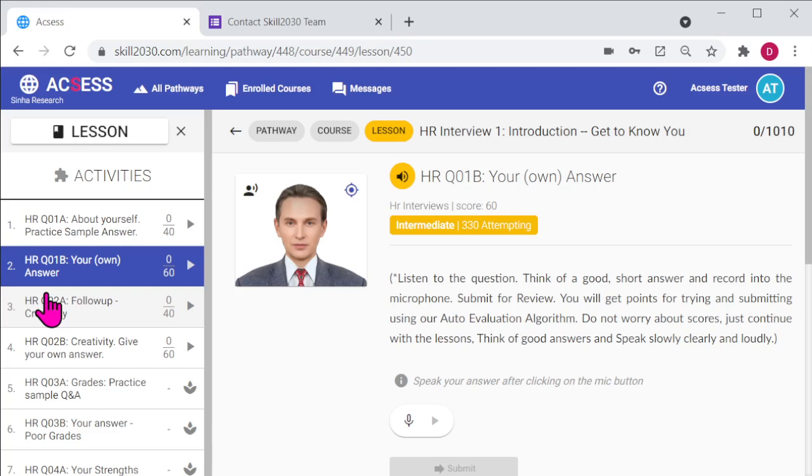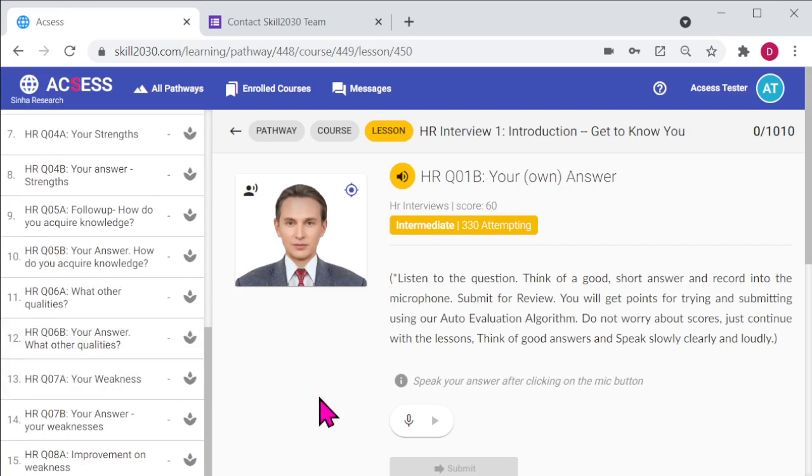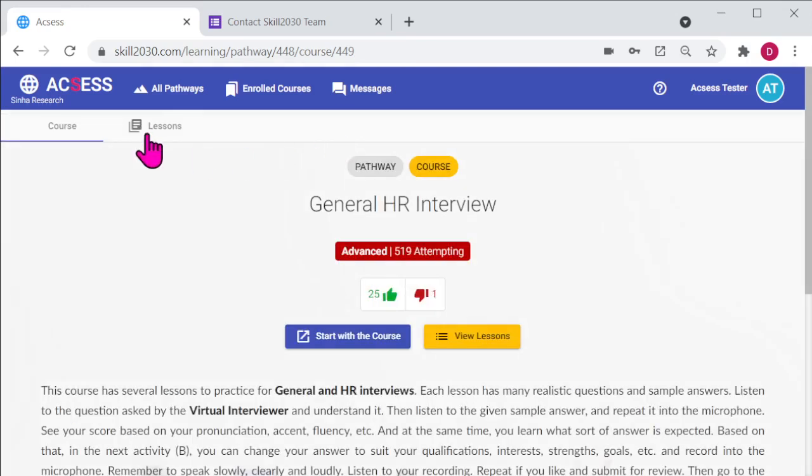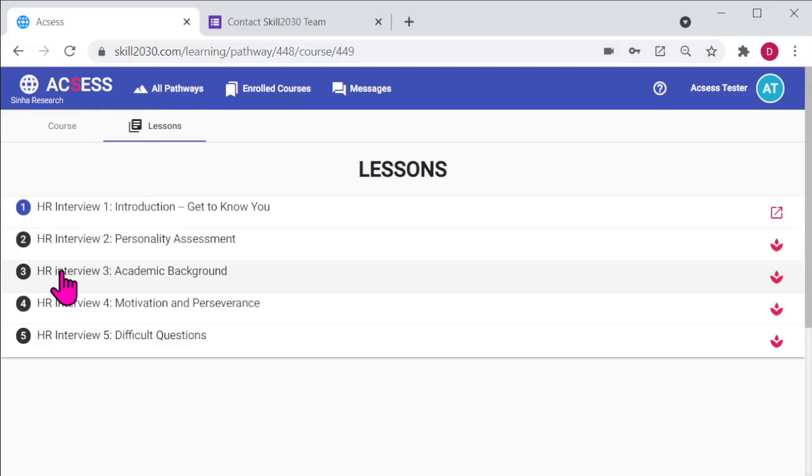Practice all of them. Part A, with sample answer, and then Part B, your own answer. Then the next lesson. Then the next. It will build your confidence and you'll do very well in your interview for a job or internship.